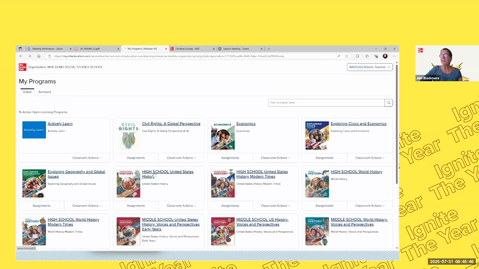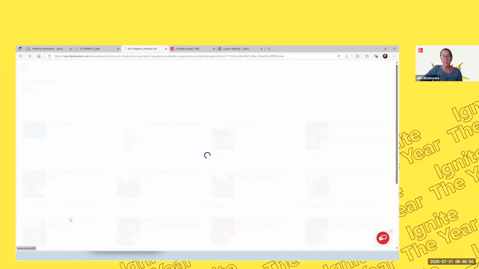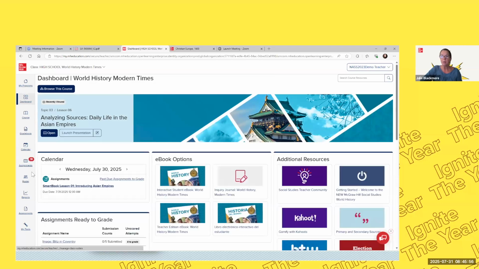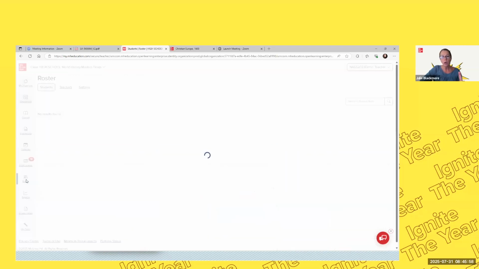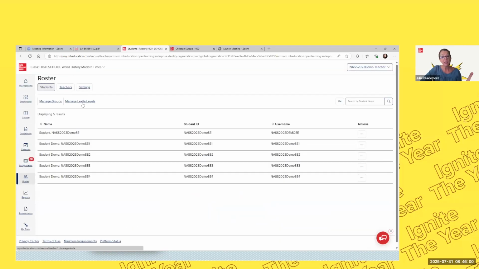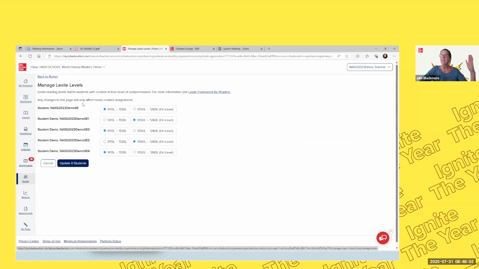But as I log back in, we'll go back to our world history, and we're going to take a look at our roster button on the left-hand side. As we look at the roster button with these two little students, we're going to notice that you can manage Lexile levels right here. If you want to give everyone that lower Lexile level at the beginning of the school year until you get to know them, you can certainly do that. And then as you get to know them, you can move them up.